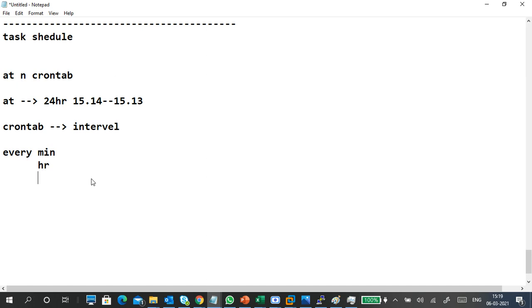The task should be run every day. Every day you can run a particular task, or every day morning at 9 o'clock. 9 o'clock is a fixed time; day means any day. Then month: every month, like the first day of the month I want to run. Or maybe every month on a Friday. Since it's a Friday, it again comes under week.